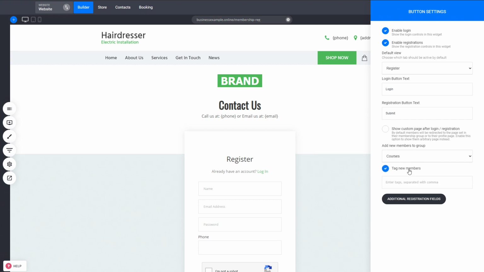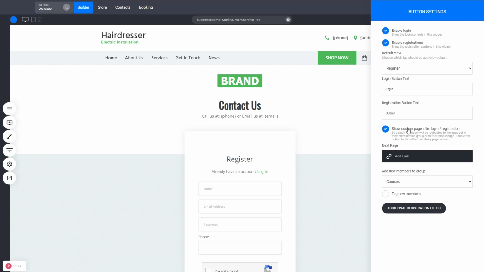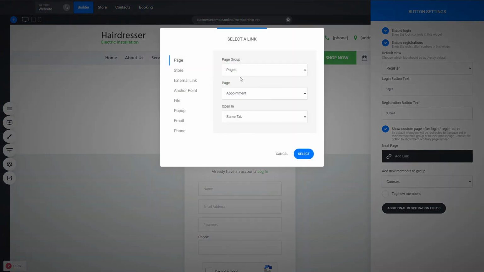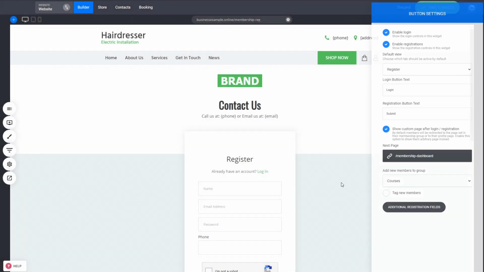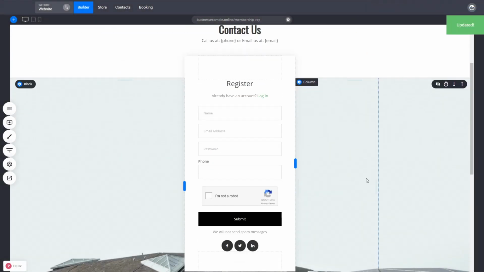You can also tag from the tag section. This is if you want to know if people are coming from this particular page, for example, you can just add some tag to it. And it's nice if you add a redirect page. So when somebody registers or logs in, where do you want them to go? In our case, we wanted to send them to the first page of our membership, which is the membership dashboard. This is where we want them to land after they register. So we just select it and basically that's it. So we can now save our page and preview it.